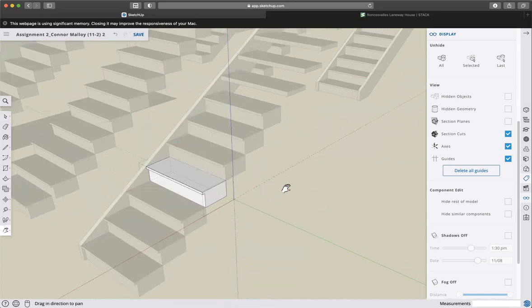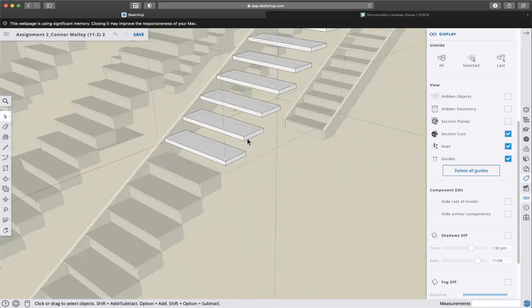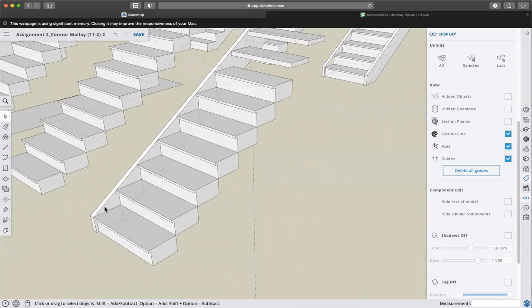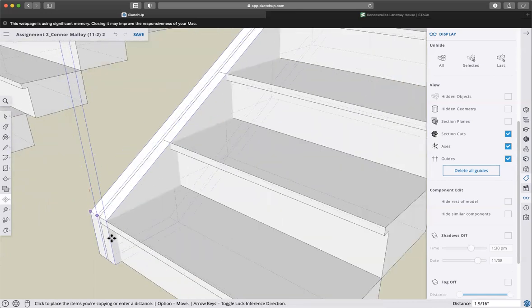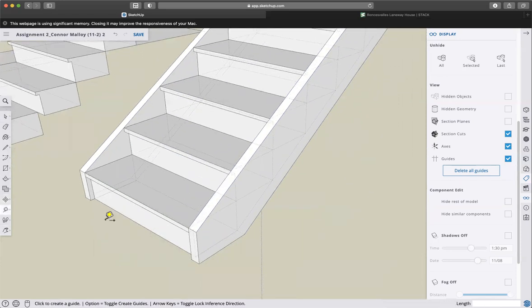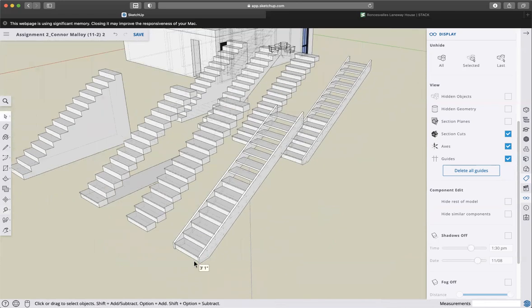So big difference here between groups and components is an edit to one edits them all. I'm going to push that upper one in 4 inches. So now when I take that bottom, I go move option and bring that tread over. Sorry, stringer over. And snap to there. It matches my width, 3'1". I can group those together, make a group.